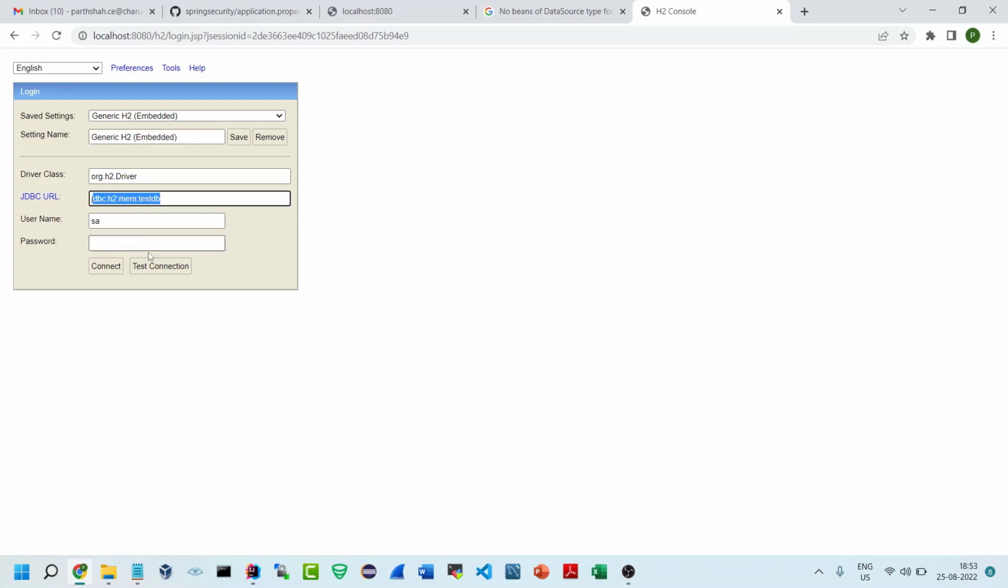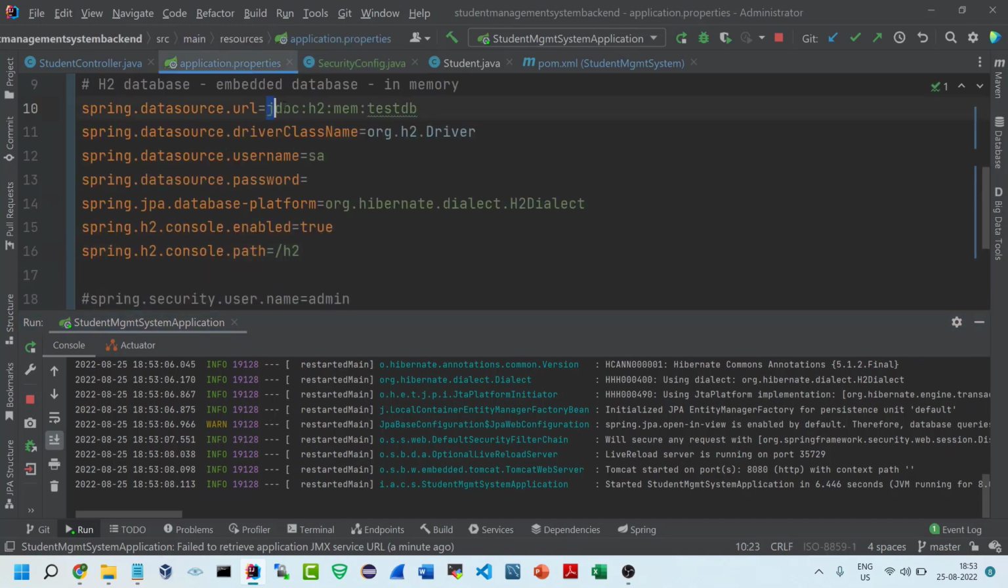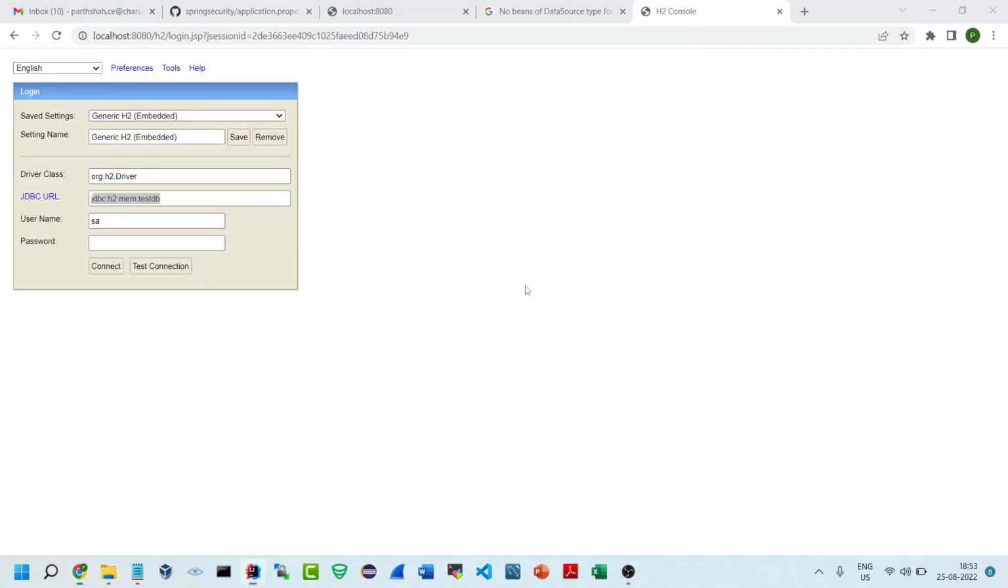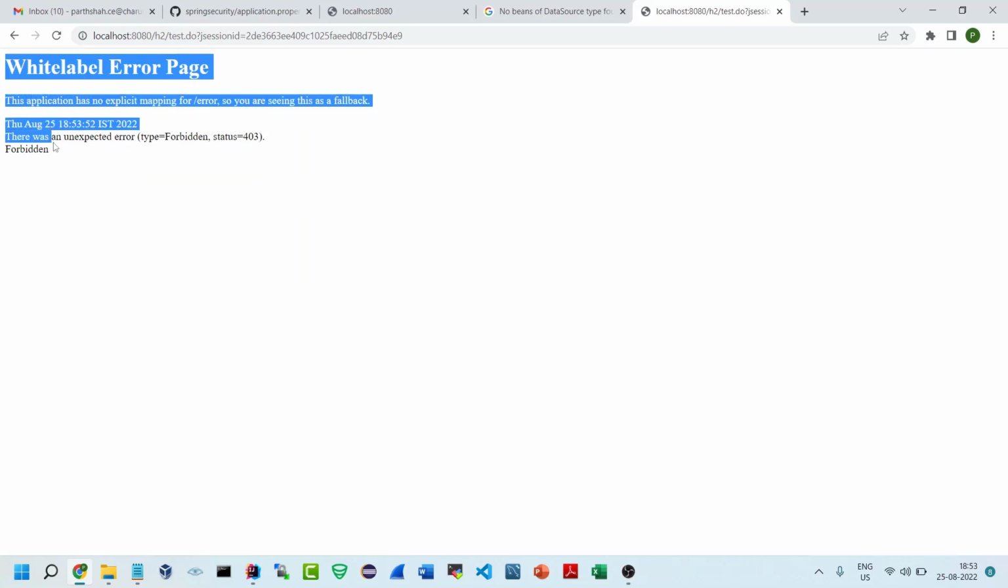That is exactly what we have specified in the application.properties, like this: jdbc colon h2 colon mem colon testdb. Here testdb is the name of our database, so let's go to that. Okay, and sa, and let me click on test connection. It is showing me some error, right? Why is it showing me an error? Because I haven't specified that this h2 should be accessible. So that is what I have to specify.